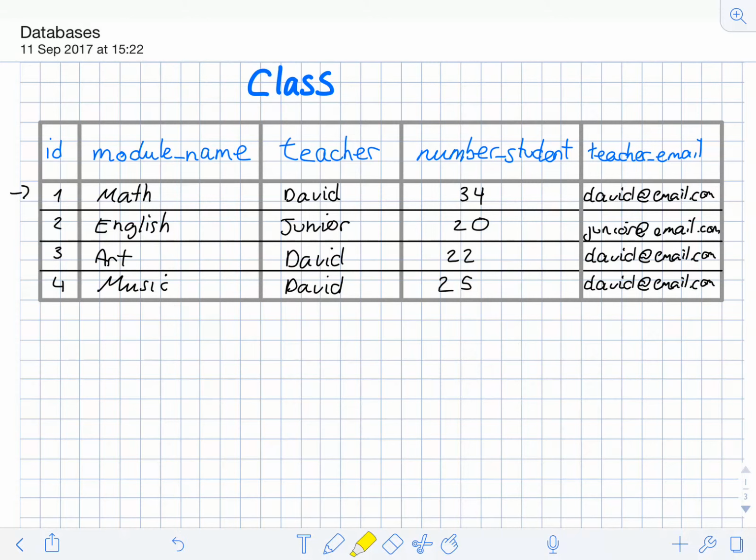So as you can see, it's not a really efficient way to save information because we've saved David's information 3 times when we don't really have to. Imagine we could just get rid of this cell here, and we just knew by heart that David's email was david@email.com and Junior's email was junior@email.com. Then we wouldn't need to repeat their email over and over again. And this is when relational databases come in handy.